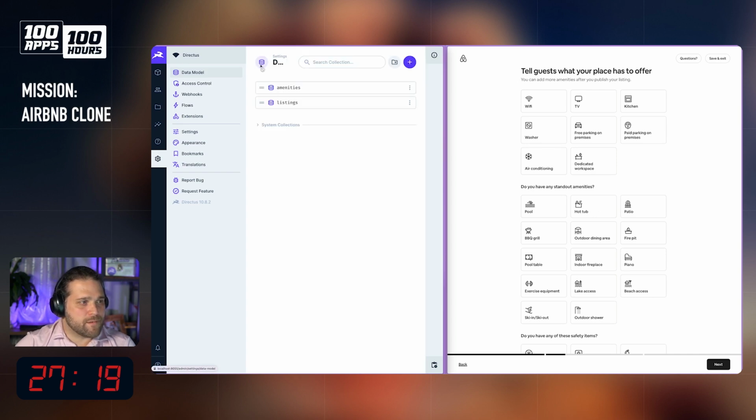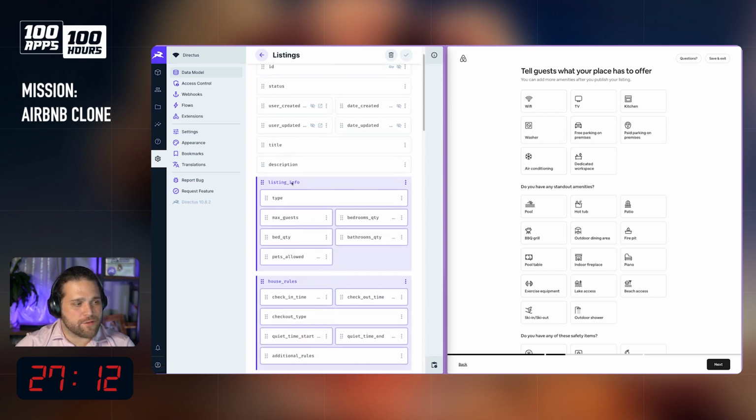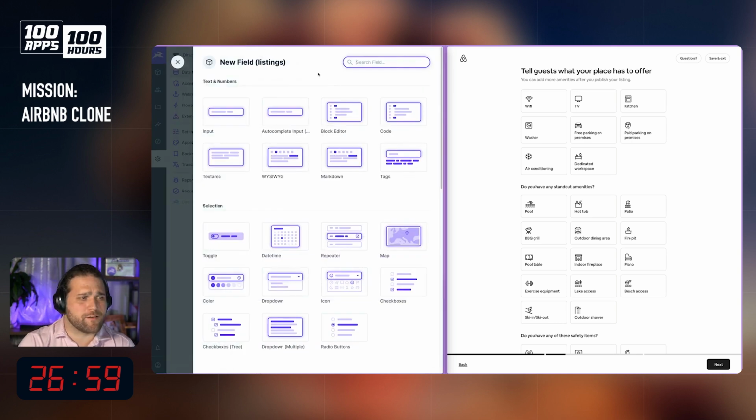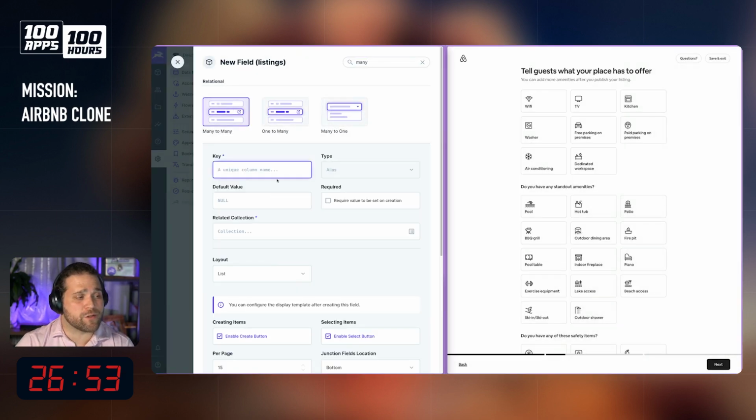Cool. Good enough. Now what we're going to do is link these two together, right? So inside Directus, what I can do is basically create a many-to-many relationship, because one property could have many amenities and many amenities could be linked to many properties. I think that's a great explanation of amenities and many-to-many relationships. Directus makes this super simple to create these relationships.